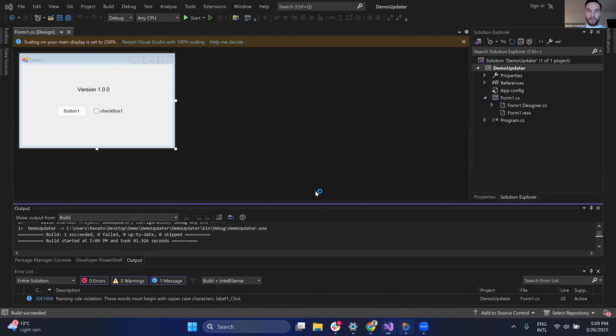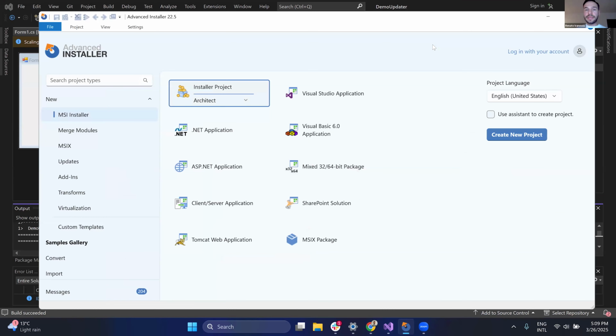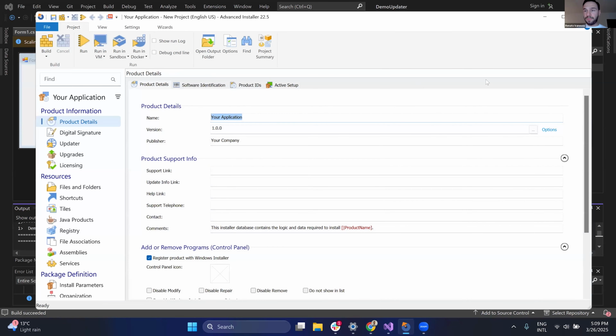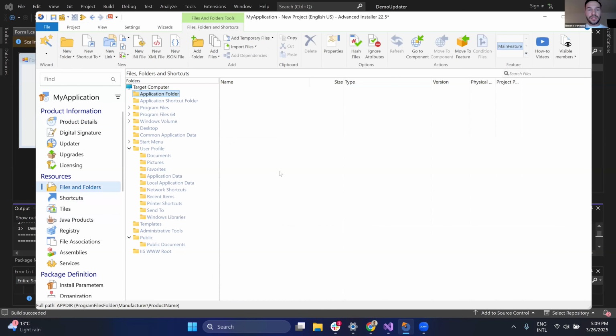And the next step is to open Advanced Installer to create the installer package for the version 1.0 of the application. I will choose the professional template project because this will give us access to the updater together with many other features. And first, I will quickly edit the product details. Okay, and the next step is to add the resource files. For this, we need to go to the Files and Folders page and add the resource files under the Application folder.